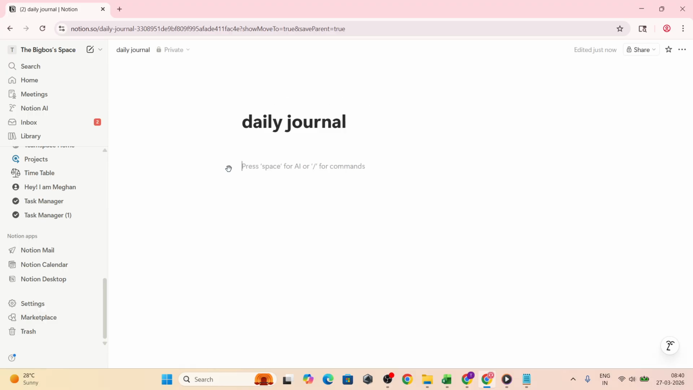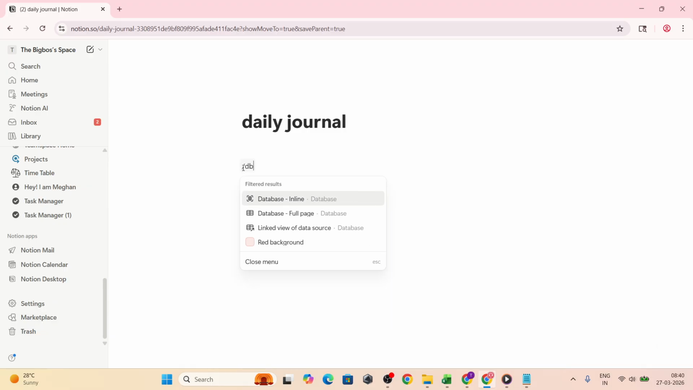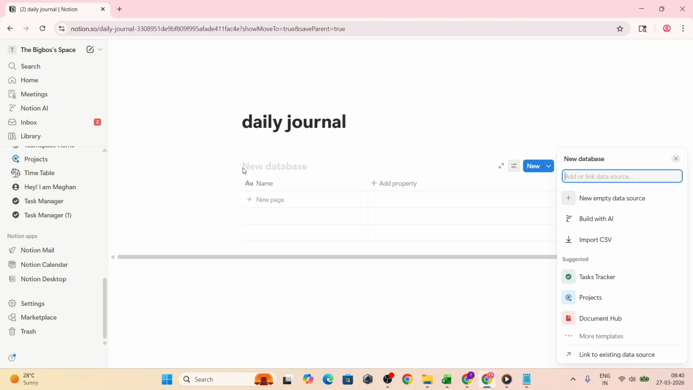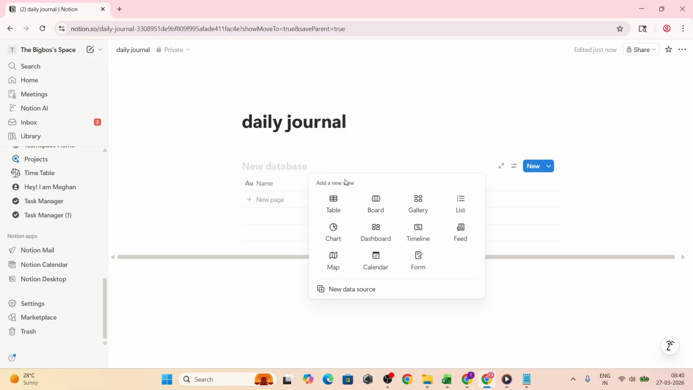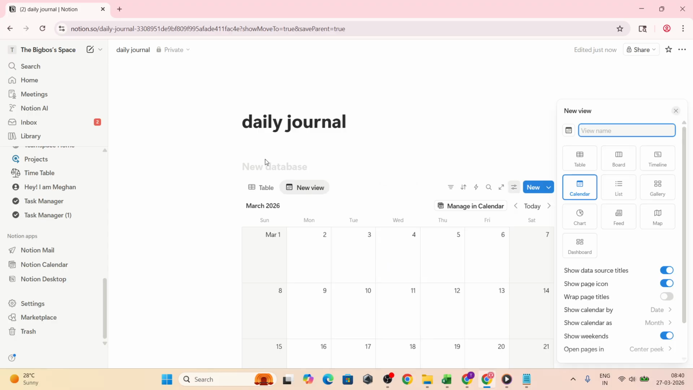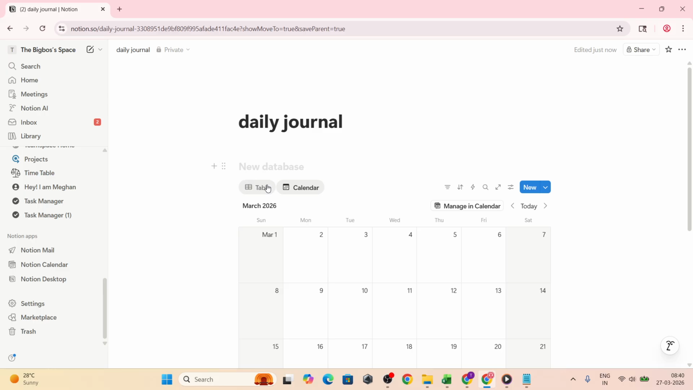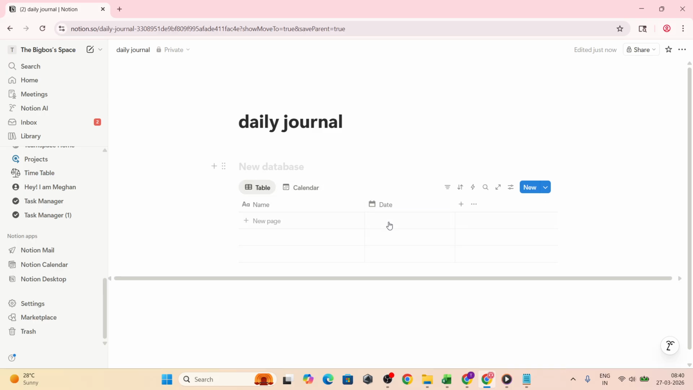Next, create your journal database. Type /table to insert a table database, or /calendar if you prefer seeing entries on a calendar. A table is great for organizing details, while a calendar helps you visualize entries by date. Don't worry, you can add multiple views later and switch between them anytime, all pointing to the same database.